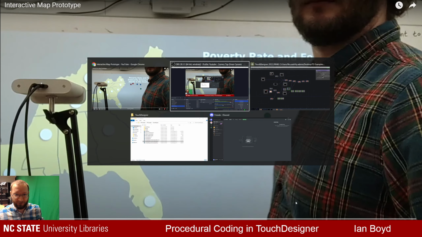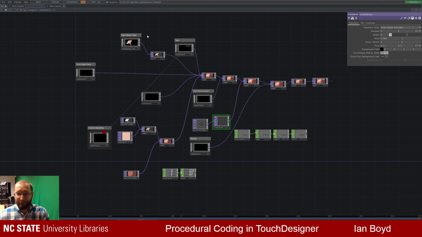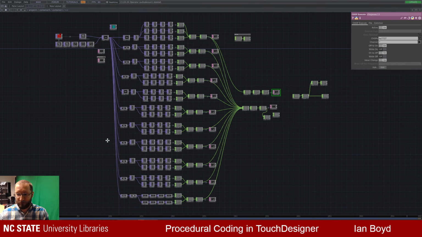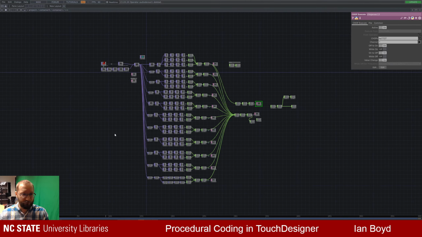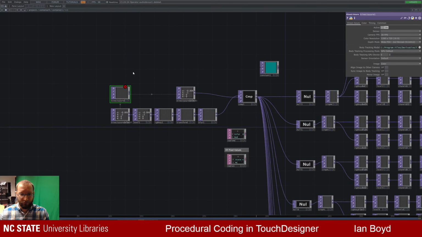So let's jump back to TouchDesigner. Okay, so here is the project as a whole. This is the whole thing. It has one thing that's broken right now because I don't have my Kinect hooked up, but we can hook it up, I believe, to the webcam that's in here already. So hold up one second.